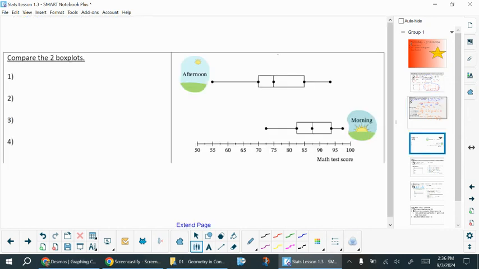Okay, moving on here, we got some examples. So here we're going to compare these two box plots, and these box plots show some test scores grouped by afternoon classes and morning classes. And so if you make some comparisons, I want you just to kind of pause the video, think about some different comparisons we can make about these two test scores based just on the pictures we're getting.